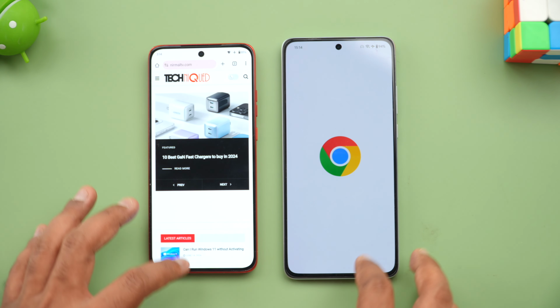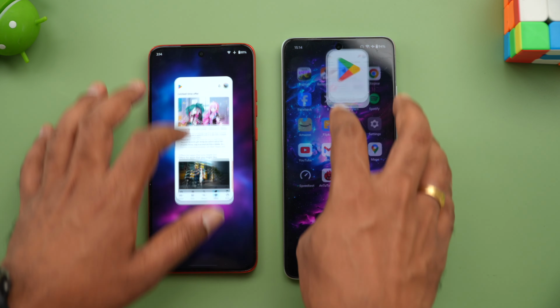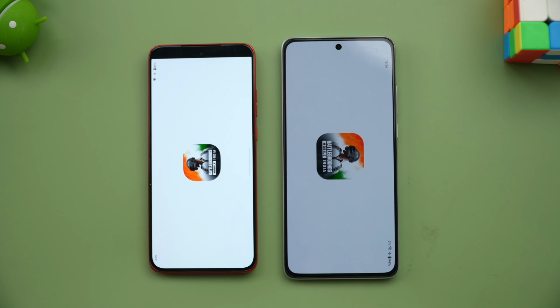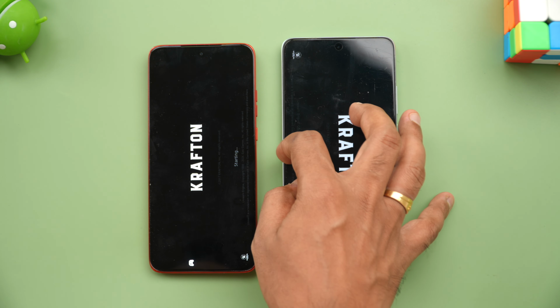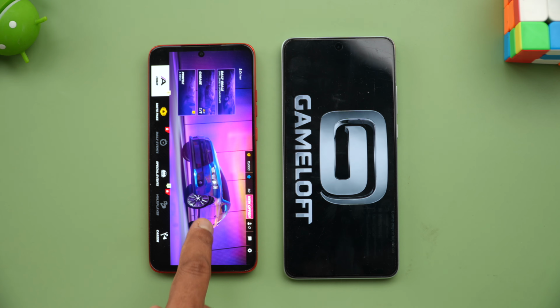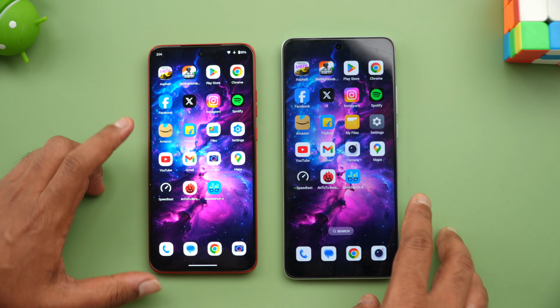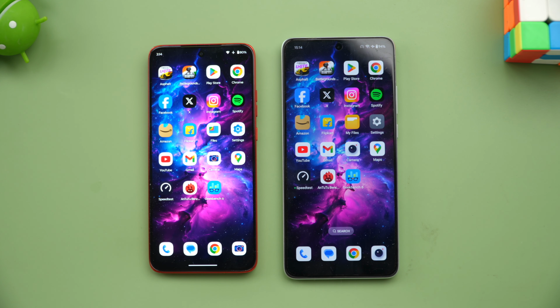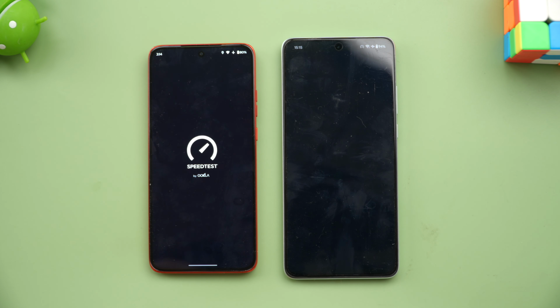Facebook also available. Chrome browser, once again it's reloaded here. Play Store, reloaded. Going to the games, both have reloaded this time. So let's just close this. And finally, Asphalt 9. So Asphalt 9 has been retained on the Moto, while it has been reloaded on the OnePlus. So that was the memory management. You can see here, Moto did a better job here in terms of memory management, even though both have 8GB RAM.